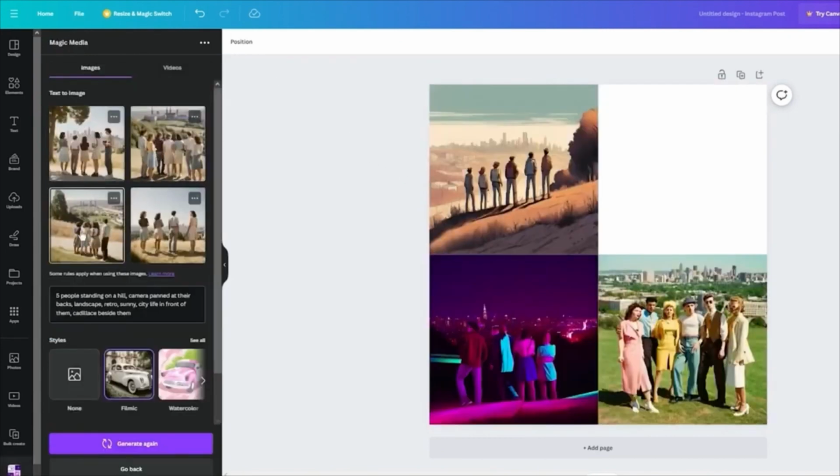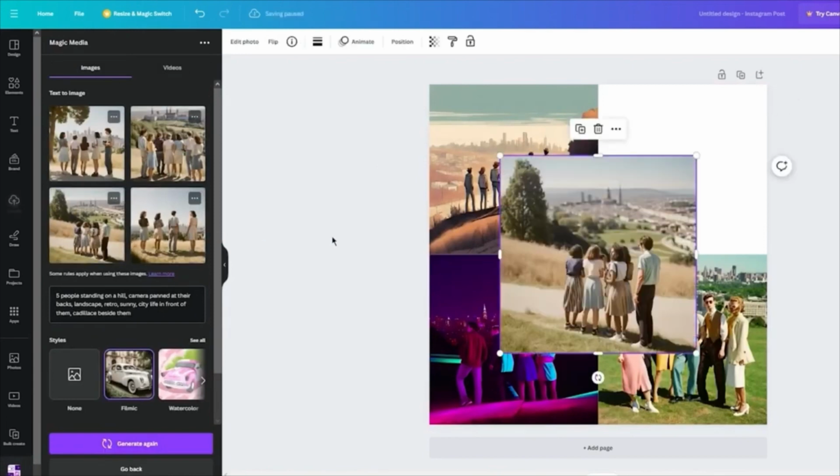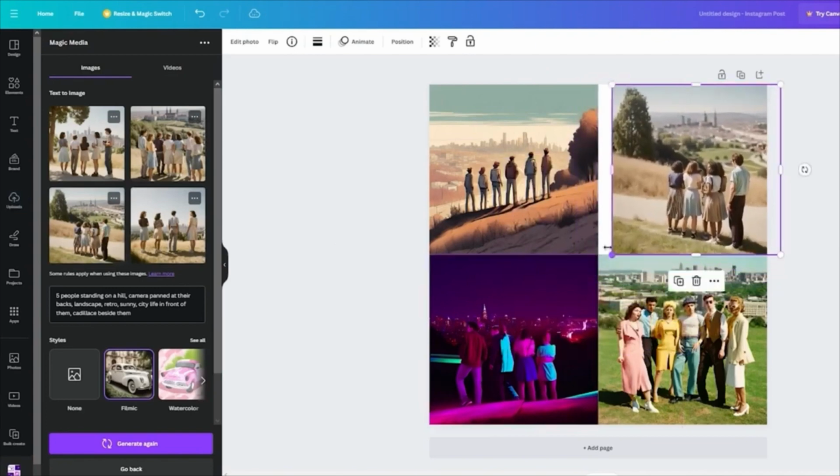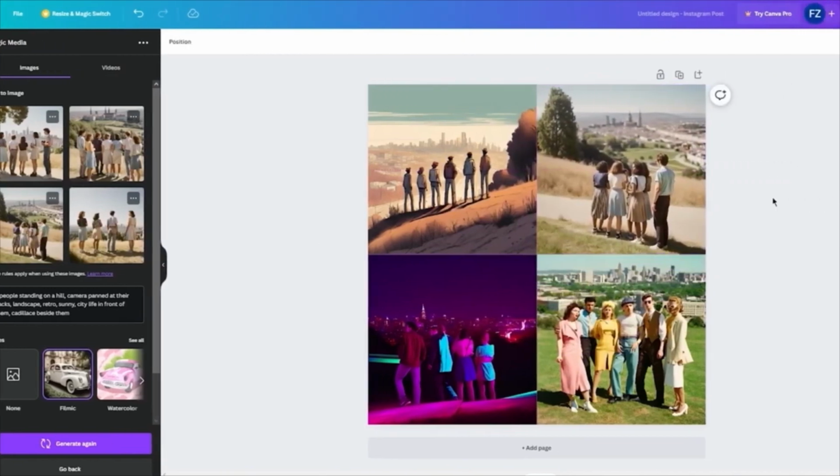And finally, we're over here. We get the filmic vibe. So I'm going to take this. I'm going to add it right here, make it smaller. There we go. And yeah, there we are.